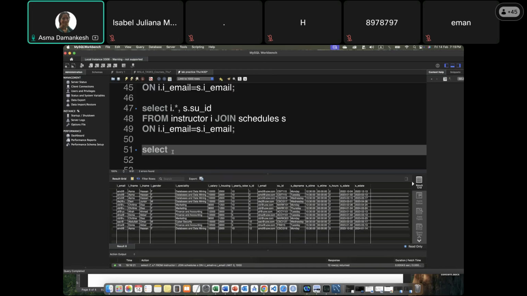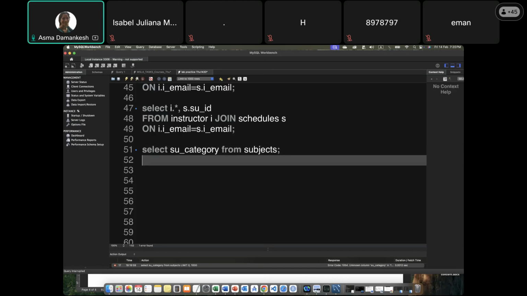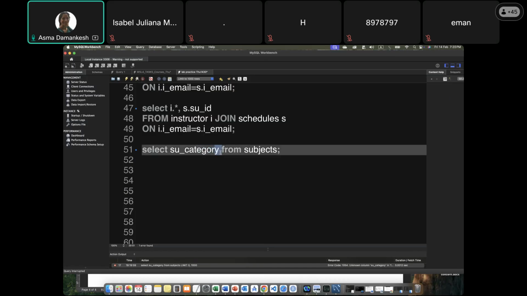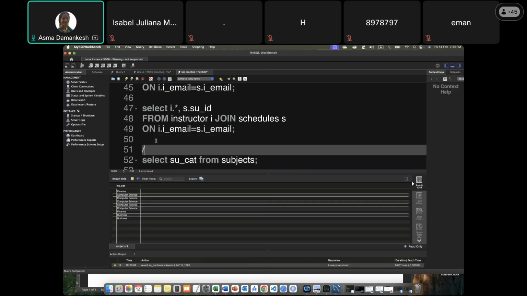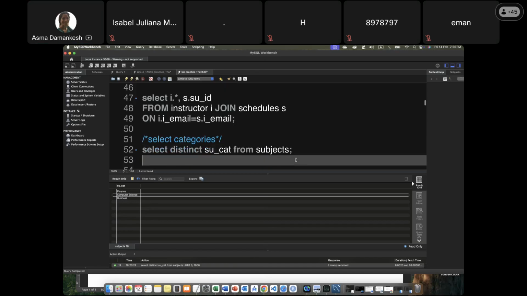Select, let's say SU category from subjects. Okay, so let's see that. Let's see what happens. Oh my God, it's SUCAT. It's SUCAT. Okay. Select categories. You see, we have repeated items, no? If I say distinct, what do I get? I will have unique items. Okay. Now let's do group by.